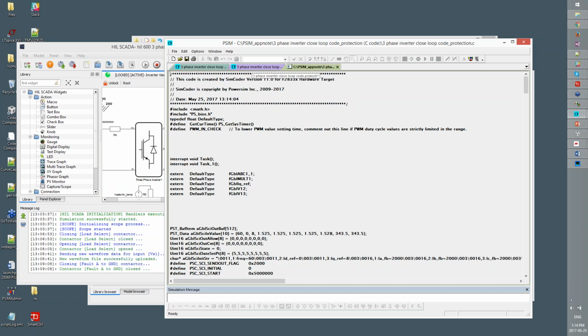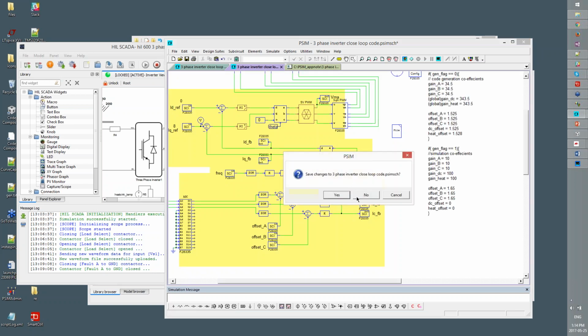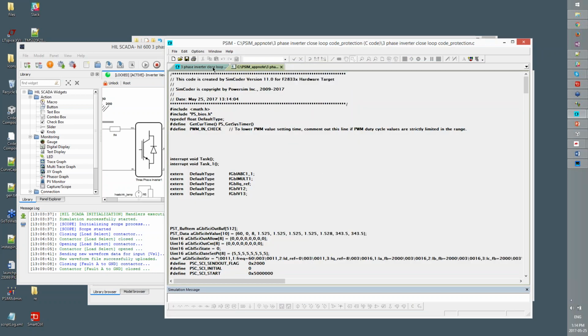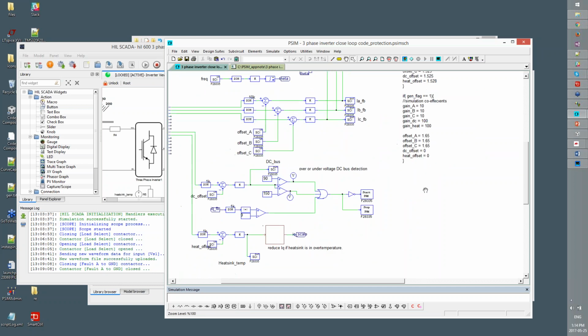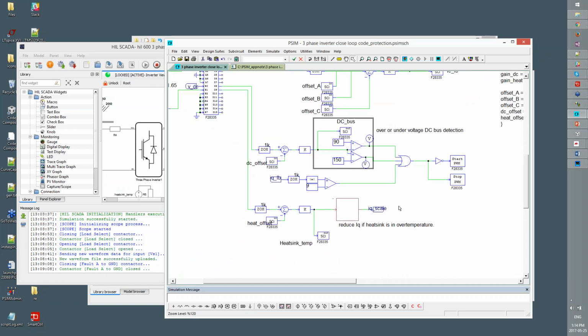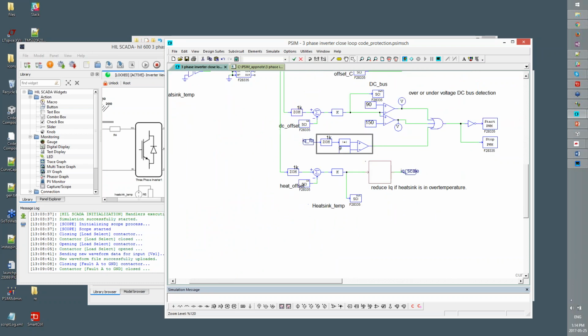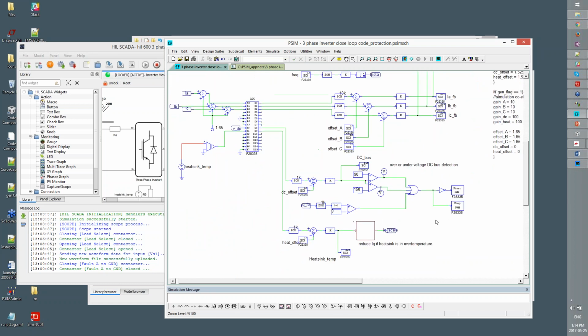Okay, so I've now implemented a simulation that has some protections involved. I'm detecting an over or under voltage on the DC bus, I'm also doing a simple overcurrent check, and I'm feeding back a heatsink temperature. On the DC bus settings here, I'm turning off the PWM. If the DC bus is within range, we run the PWM. If it's out of range, we're not good. If IQ feedback is too big, we're going to turn off the PWMs.